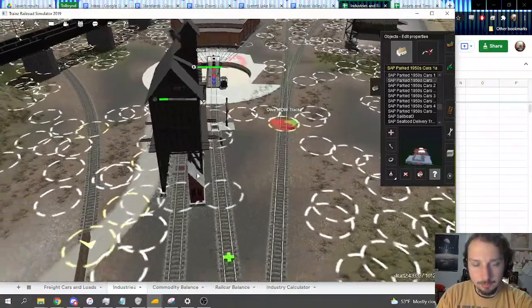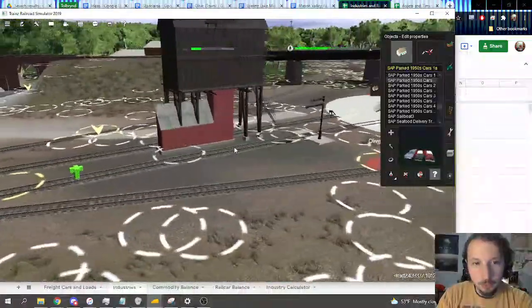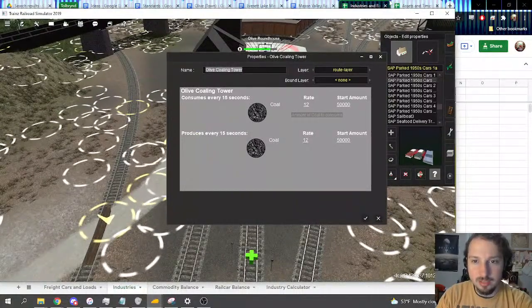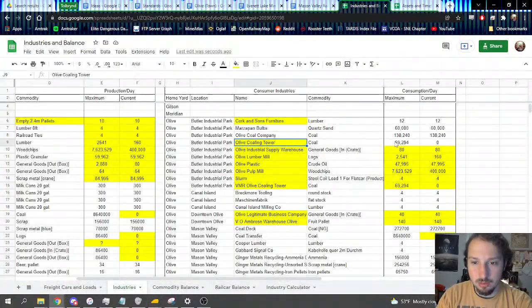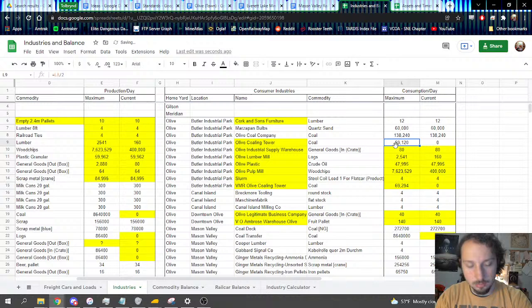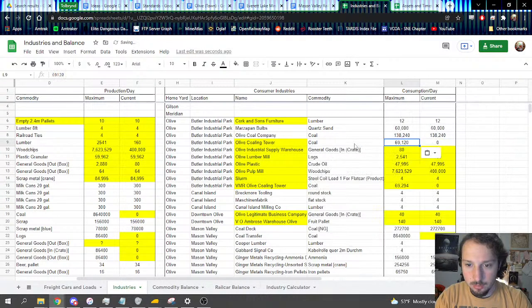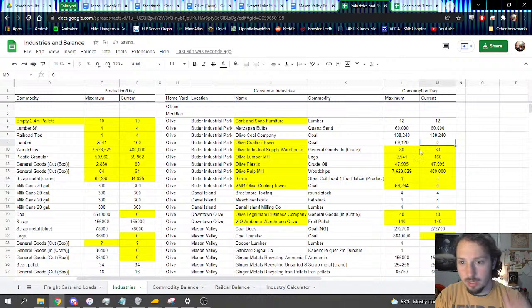I'll put in a nice round number for the simple sake of it. And we don't know how much this is going to consume. Now, this has a maximum consumption of half of this. So, 69,120. Nice. Face values only. Right now it consumes nothing.